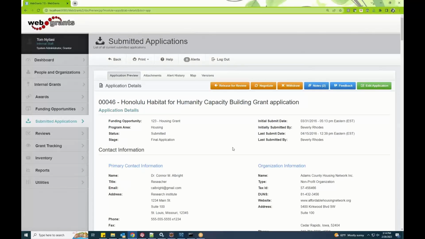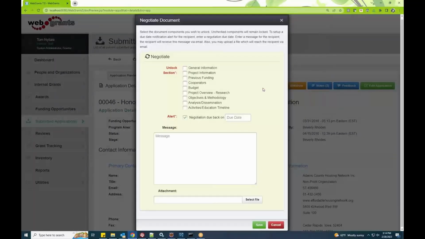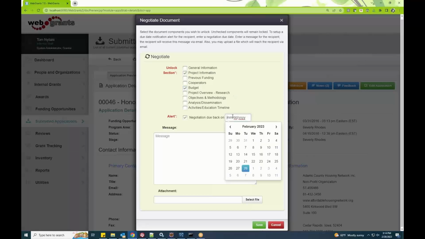If you find that the application has a problem, it's incomplete or incorrect in some way, then you can negotiate the application. Negotiating the application allows you to unlock one or more sections of the application and route the application back to the applicant for corrections. You don't necessarily have to unlock the entire application. You can just unlock sections at a time. So for example, we could unlock the project information, we could unlock the budget, and we could say resubmit this application by some particular deadline date. You can also type in a message indicating what the problem is with the application and what you want the applicant to correct. You can also upload an electronic file as well.